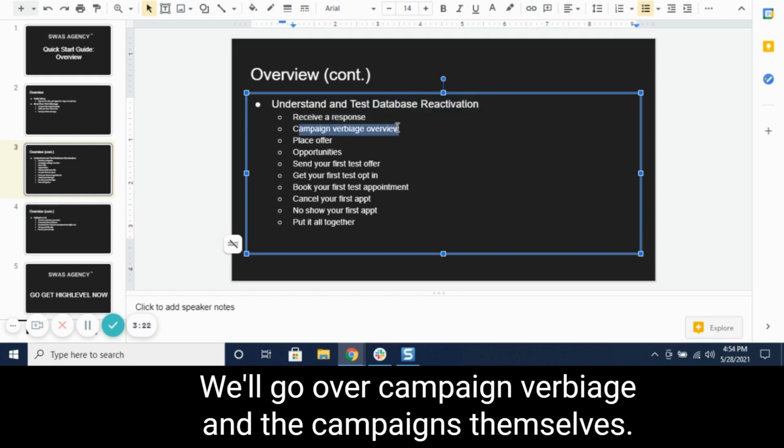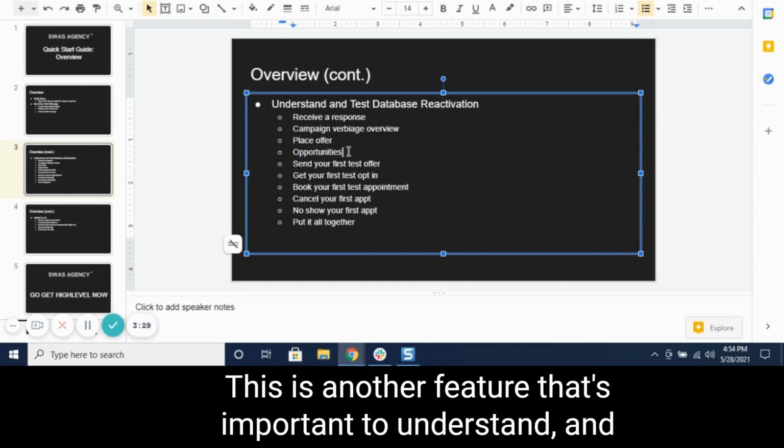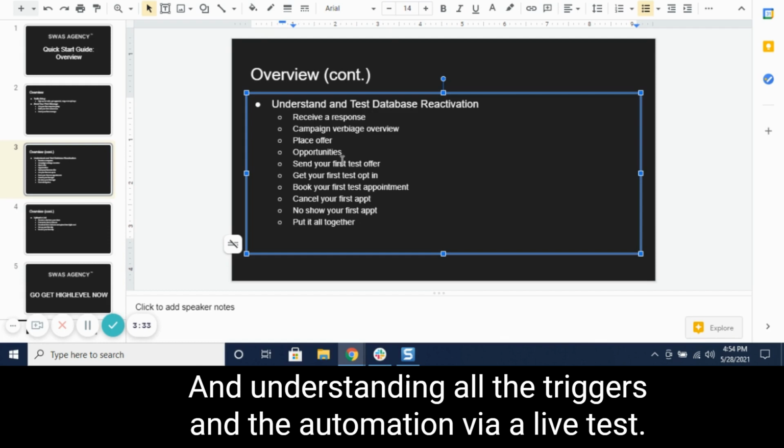We'll go over campaign verbiage and the campaigns themselves. Make sure that you've got your offer set up. We'll go over the opportunities section. This is another feature that's important to understand. And then we're going to start testing DR and understanding all the triggers and the automation via a live test.